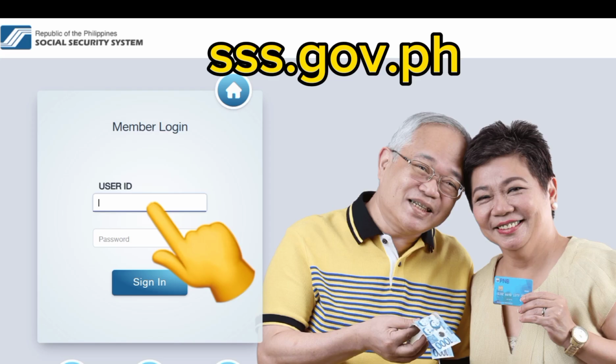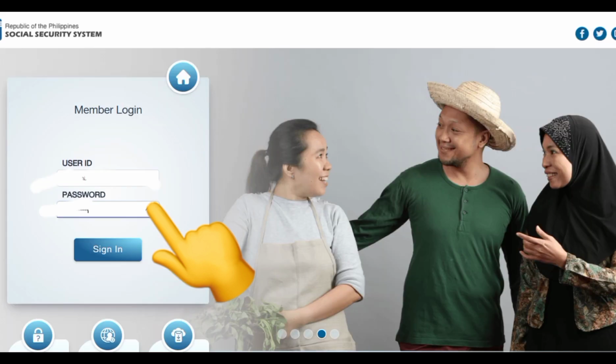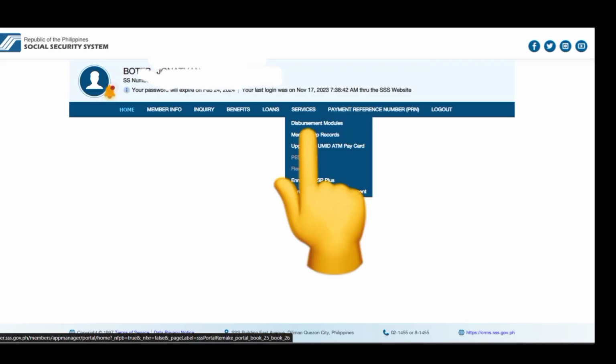Pumunta lamang po sa sss.gov.ph under Members, Login, i-type ang inyong username and password and click Sign In. I-click ang Services and then under the pop-up menu, click Disbursement Module.